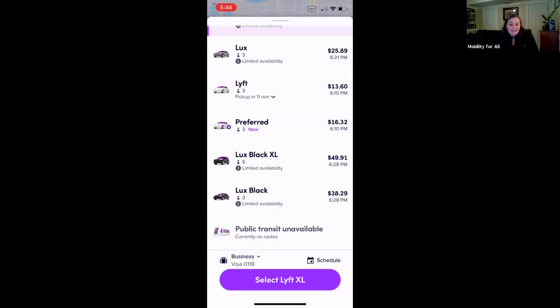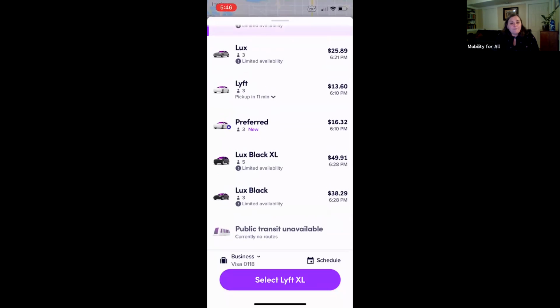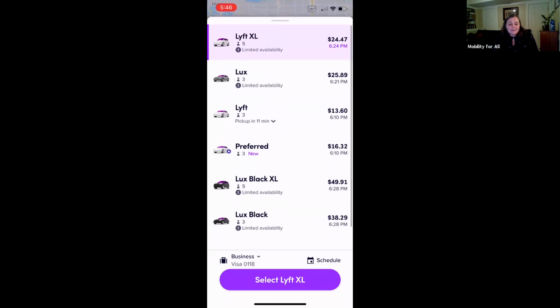There's the Lux Black XL, which is $49.91. And then there's the Lux Black, which is $38. There's no public transit currently available for that trip. And then I would probably select the Lyft, the one that can pick me up in 10 minutes.